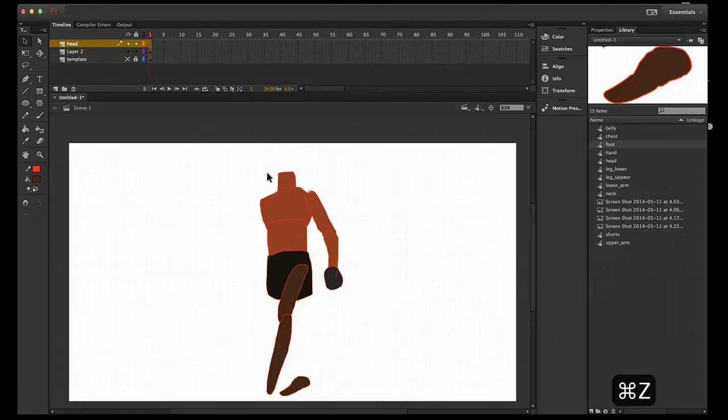If I undo that, if I just do Command V, it's going to paste it in just some random default section, so you don't want that to happen. You want to do Shift Command V, and it'll paste it exactly where you need it. So now I've got my head. Lock that, so I don't get confused.